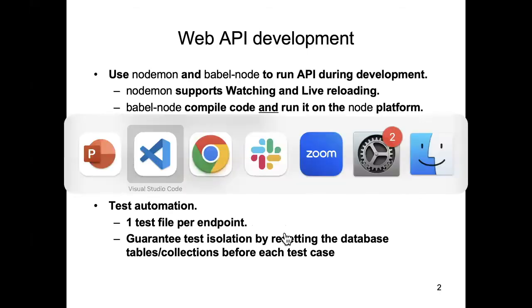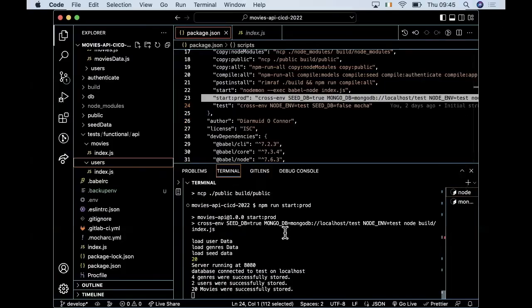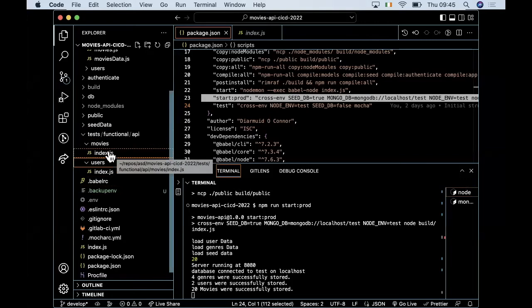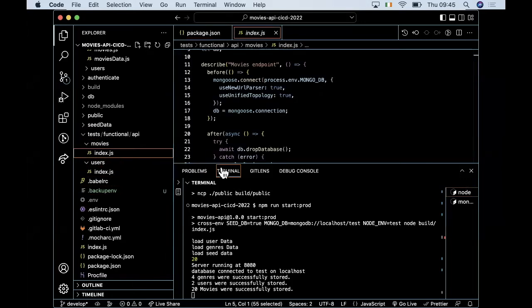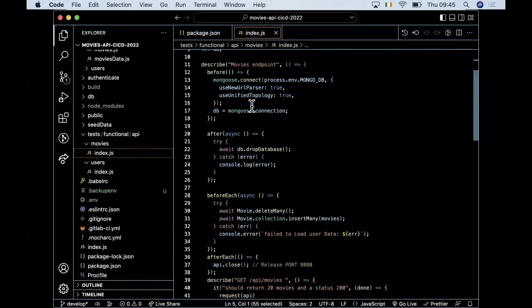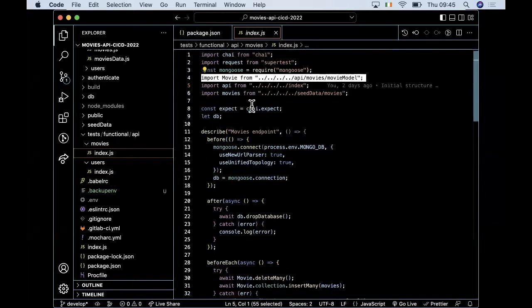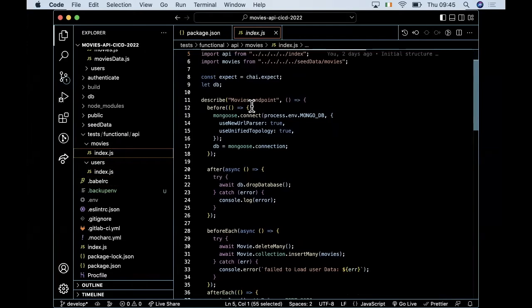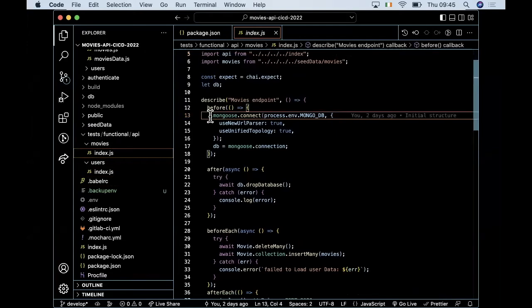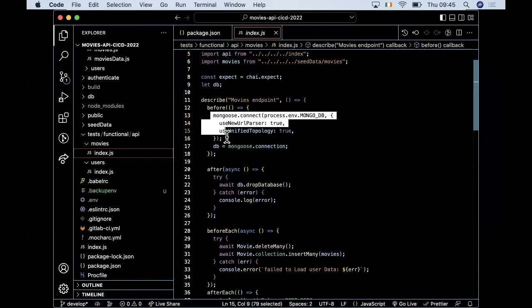Now, I intentionally left databases out of this week's lab, but we eventually have to address it. And so if I look inside this test file, here in the before block, what I'm doing is I'm making a connection to the database itself.